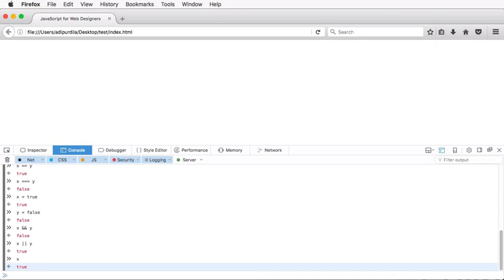So x is currently true, but if I say not x, it's going to return false. And y is currently false. So if I say not y, it's going to give me true. Basically, the not operator is going to return false if its operand can be converted to true. Otherwise, it's going to return true.